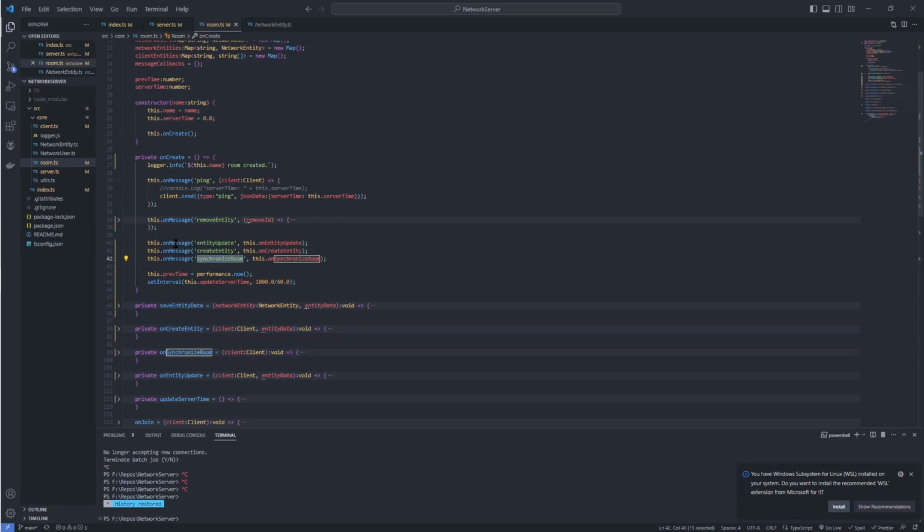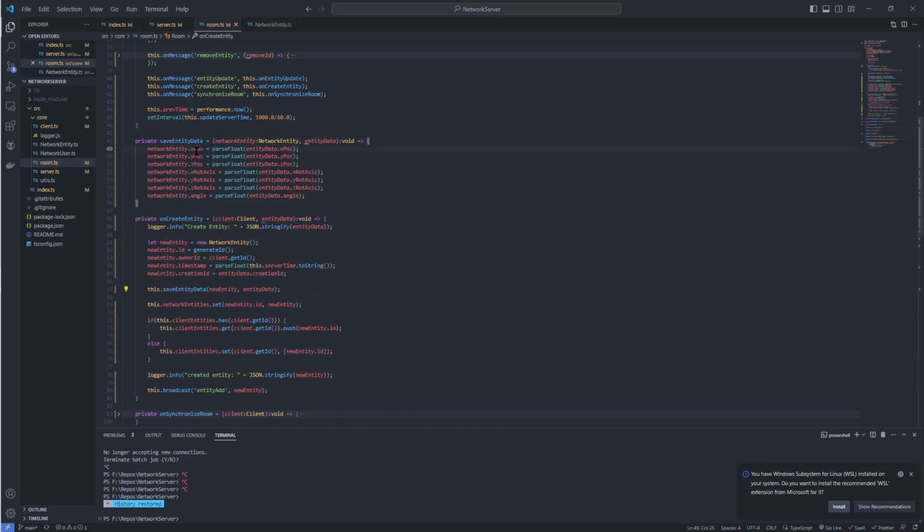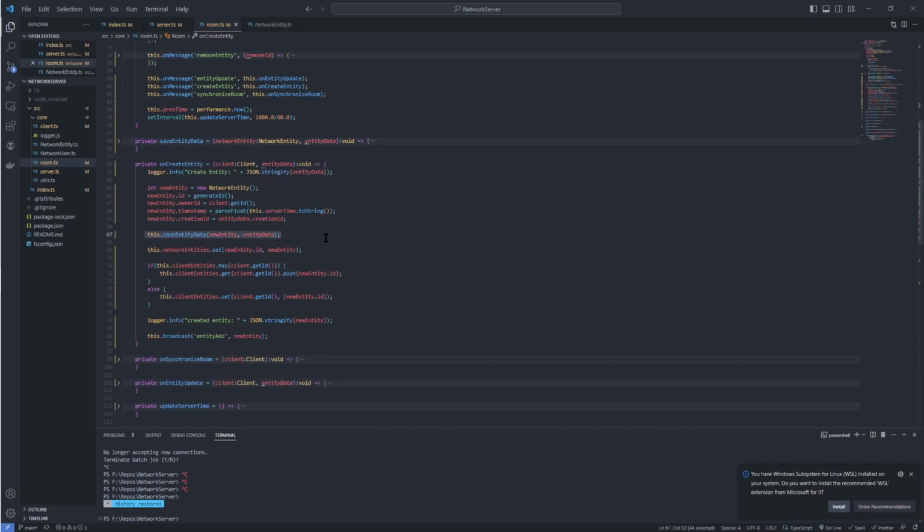So the create entity is the one that adds the entity to the room. As of right now, it creates the entity. It keeps track of that data, which is all it's doing: the positions, rotations, and angles. So it saves that data. It keeps track of it in the map.